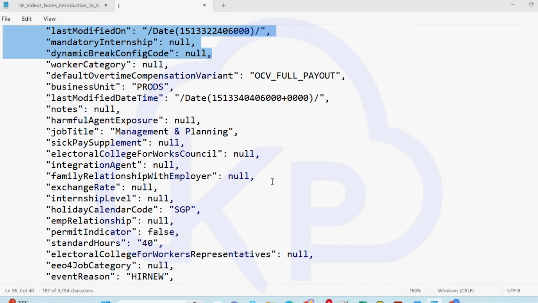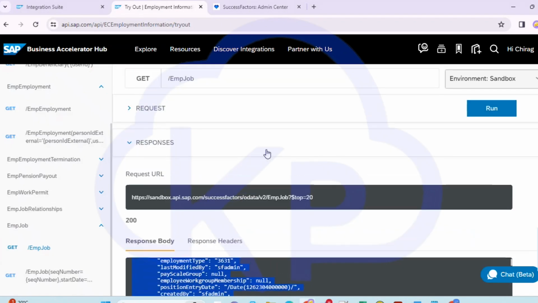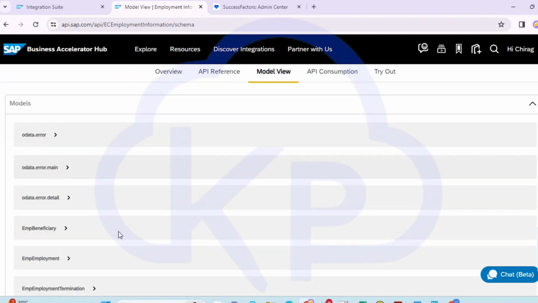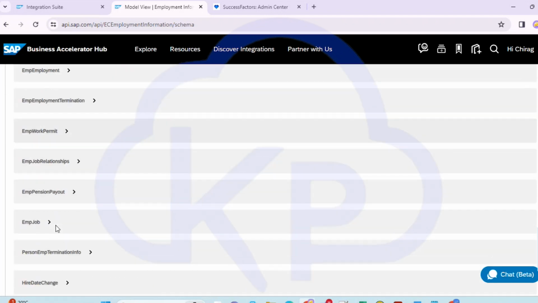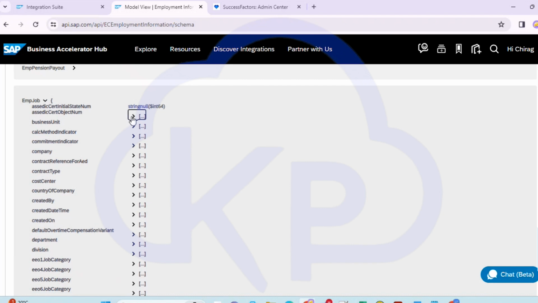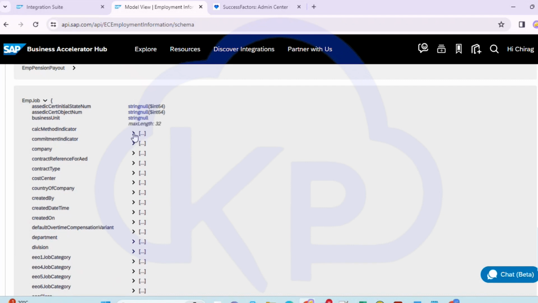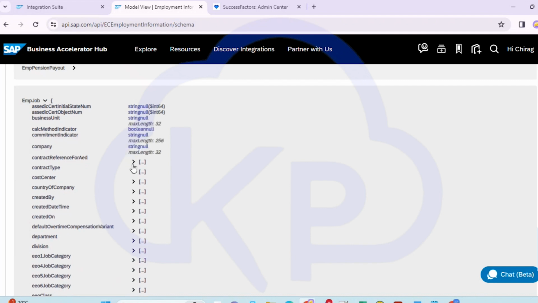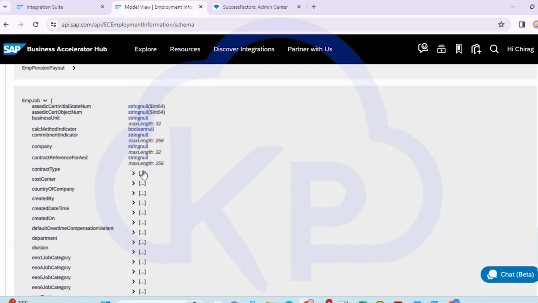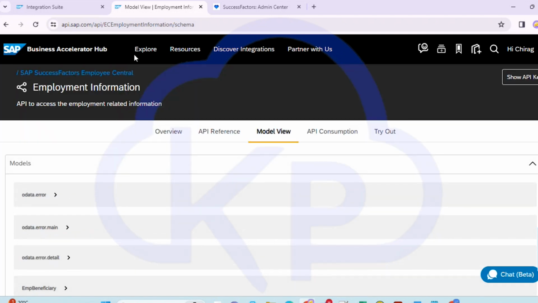Similar to this, when you go to the data model section, the data model view, if I come here and want to get some information about employee job, I can also see what different fields it has. I can even drill down further to see the data type, the length, and all these details I can get from here. So this is how you can access the API hub.